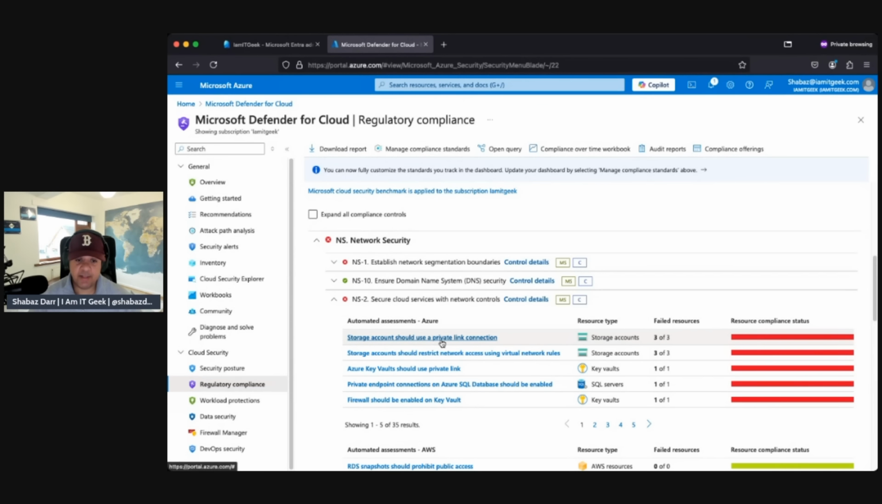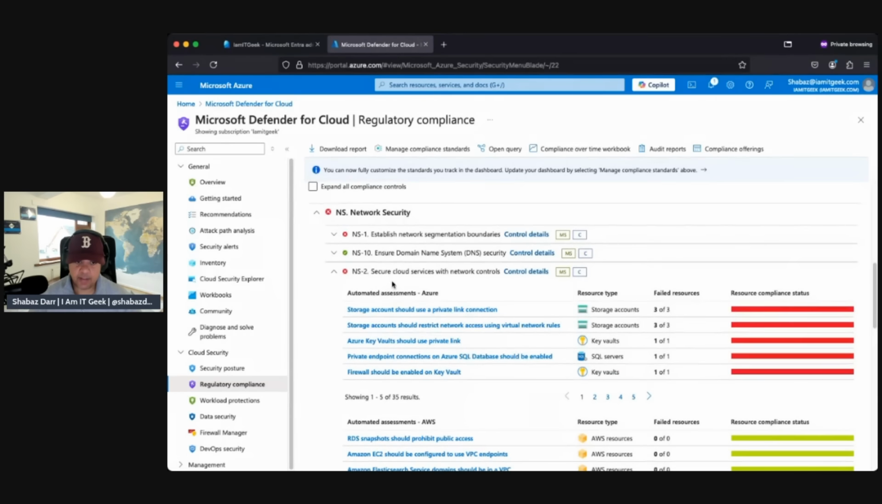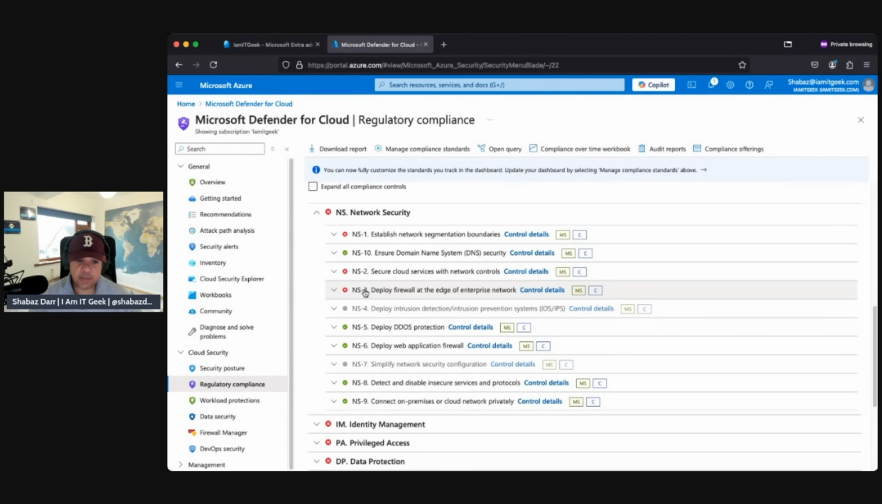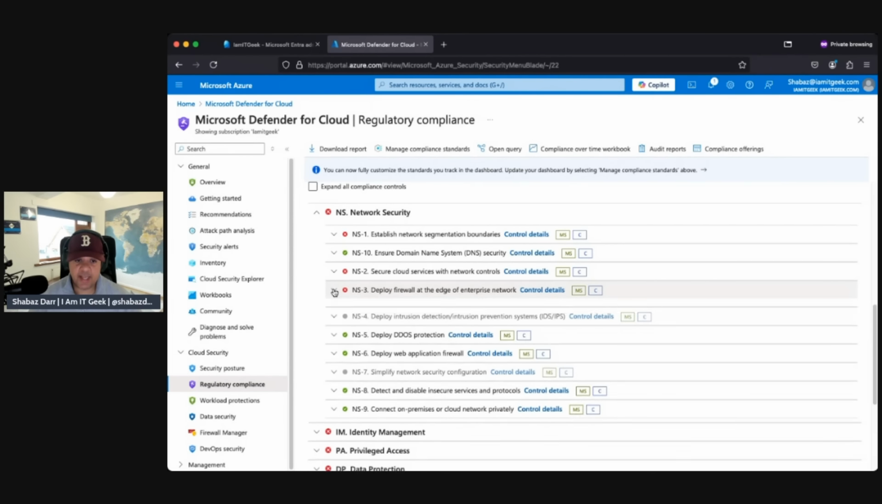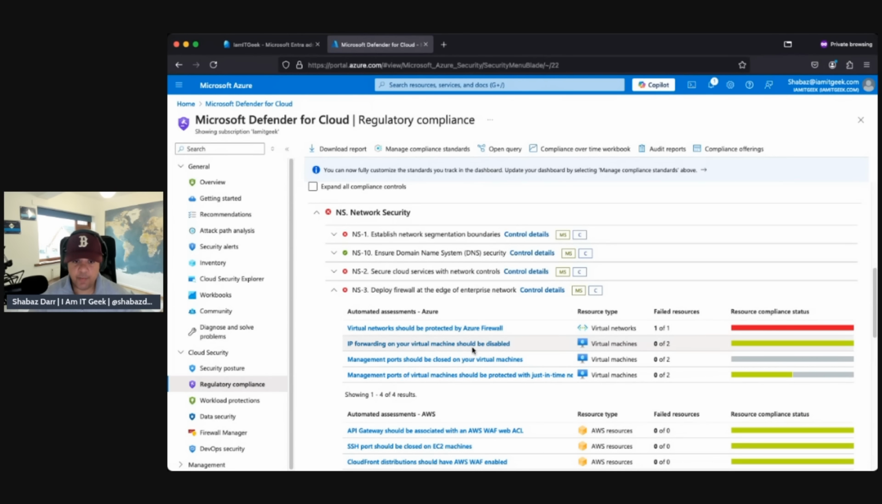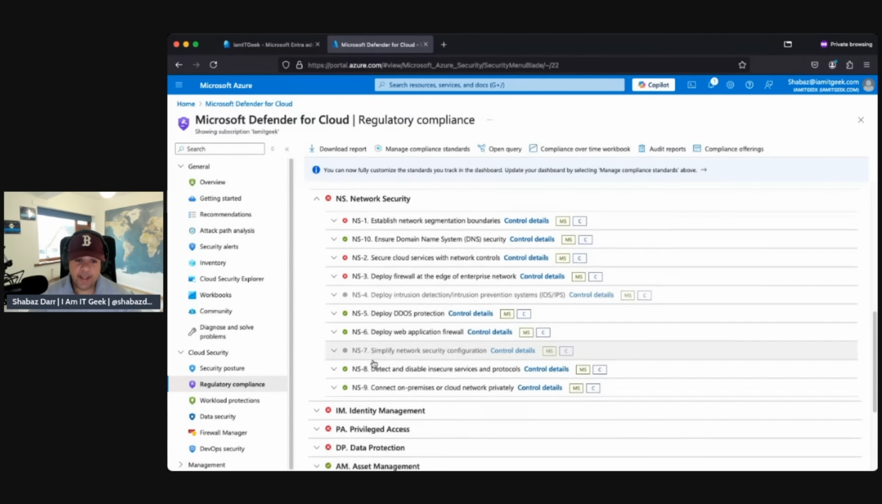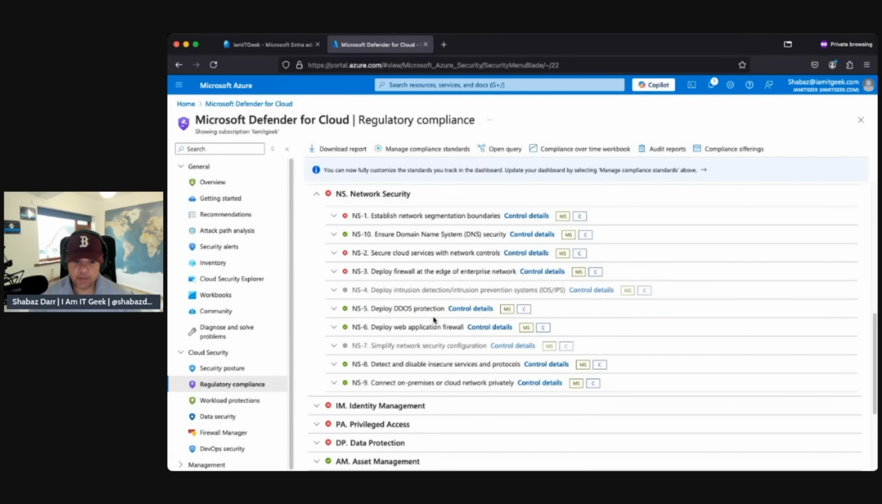So making sure you have private links enabled, or you should be using them for storage accounts. Making sure you restrict network access. For Azure Key Vault, use private link, and again use private endpoints for Azure SQL, and then having a firewall enabled on your Key Vault as well. As we go down here, we've got deploying a firewall at the edge. Again, Azure Firewall or a third-party firewall. Again, we have one for Azure here, Azure Firewall there. As we go down, again, deploying DDoS protection, deploying web application firewalls. All these controls are there to help with your security posture.